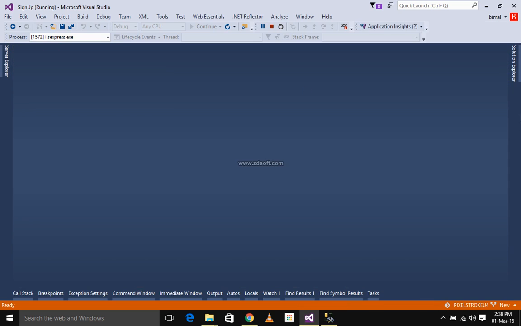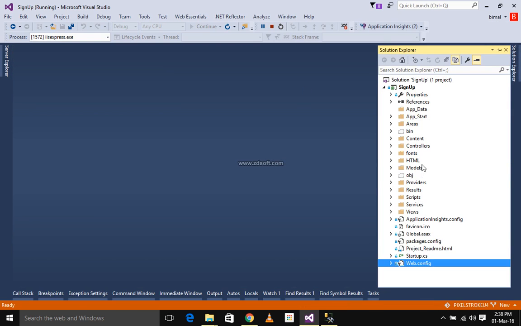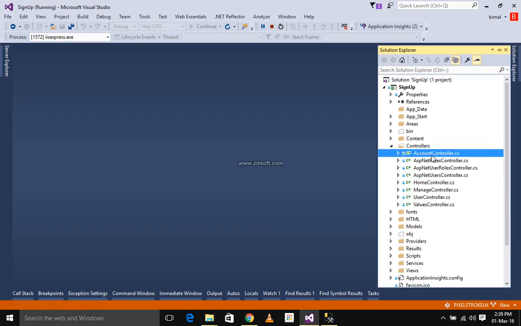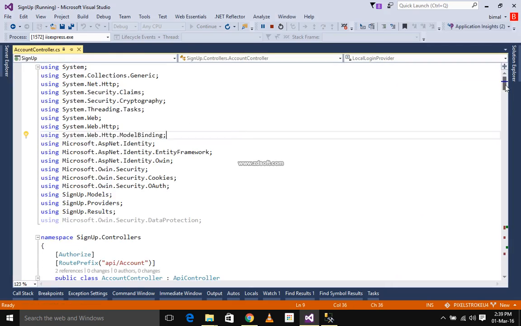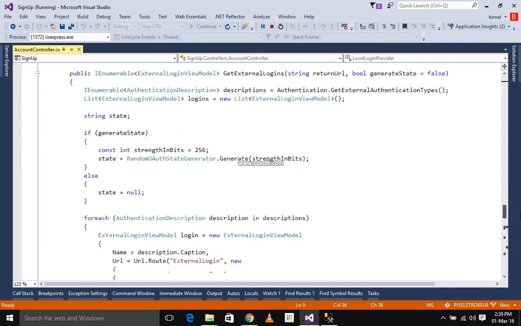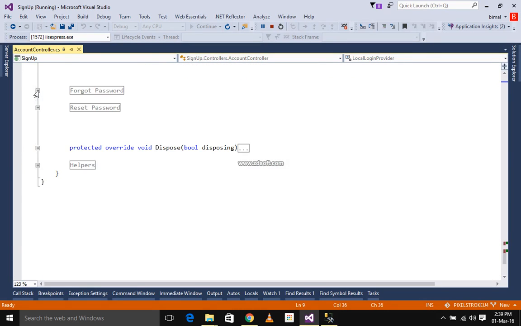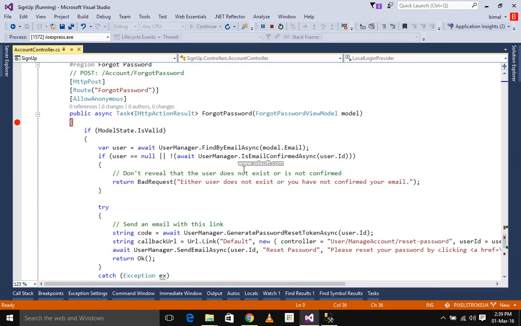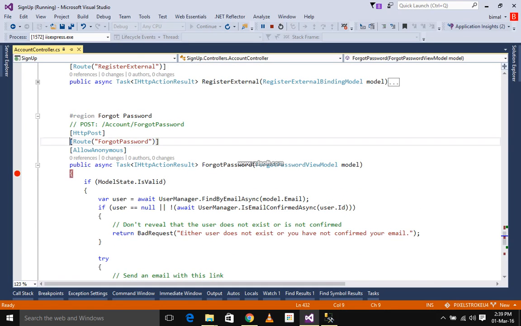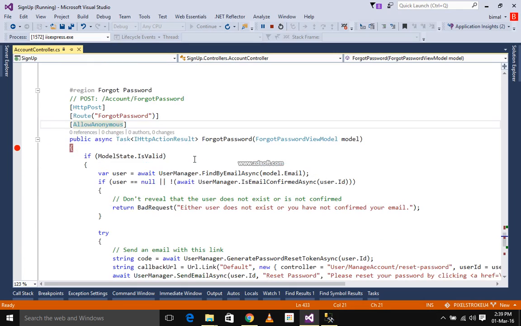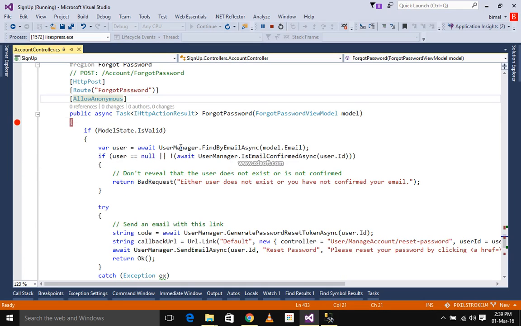Then go to the account controller. In the account controller, add this function for forget password. Here you can see the route is forget password, with allow anonymous. The forget password action will trigger when the user sends a request to reset a password.